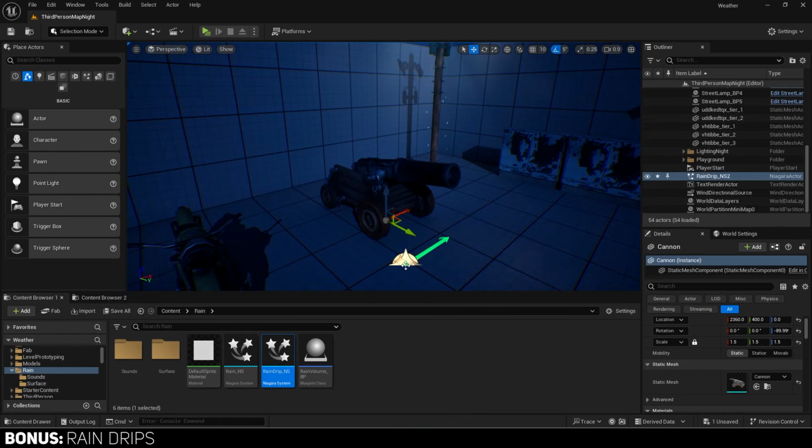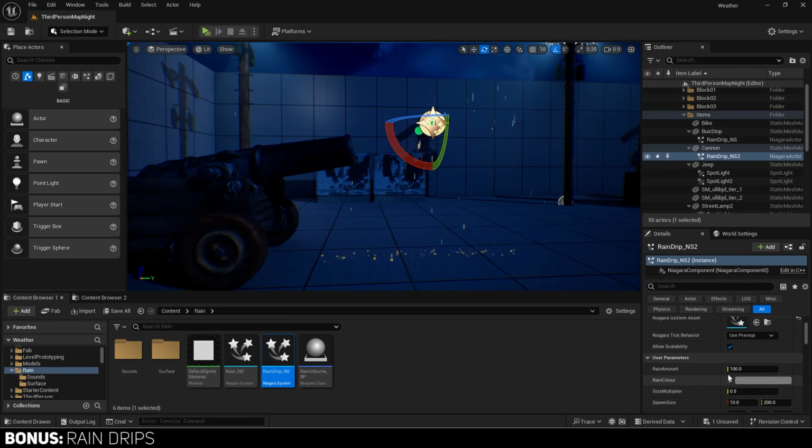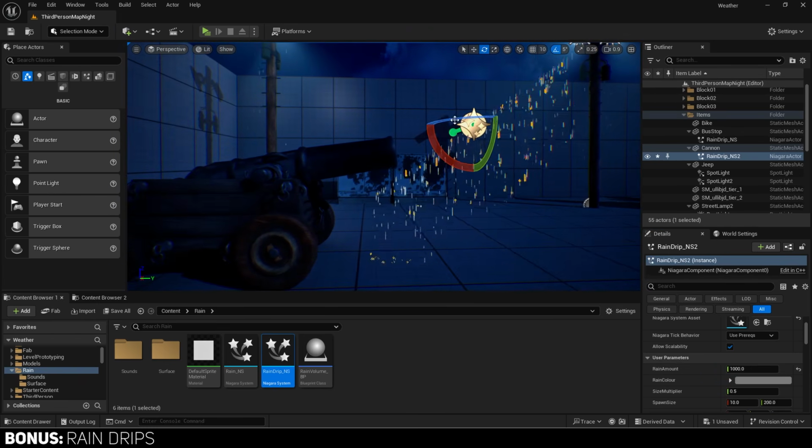For the cannon I need it to be rotated at this angle. You can see when I rotate it, it spawns with the slant but it still drips downwards, which is why we added the gravity module.